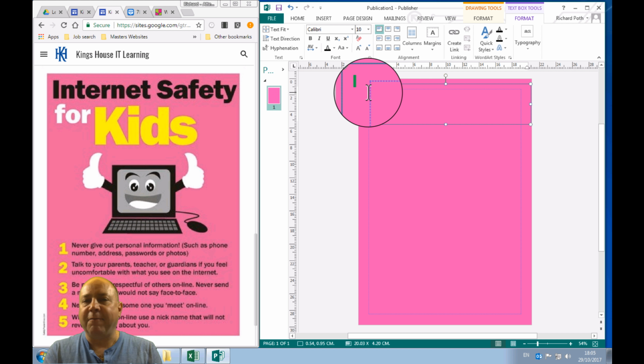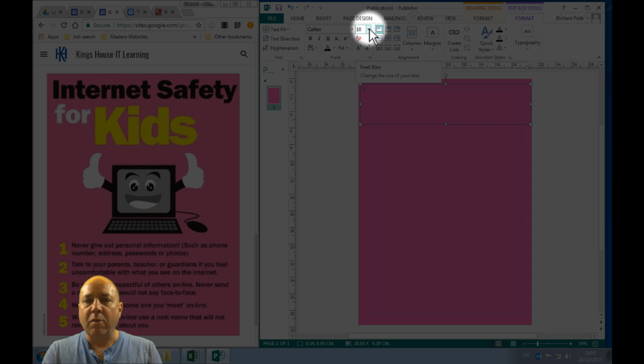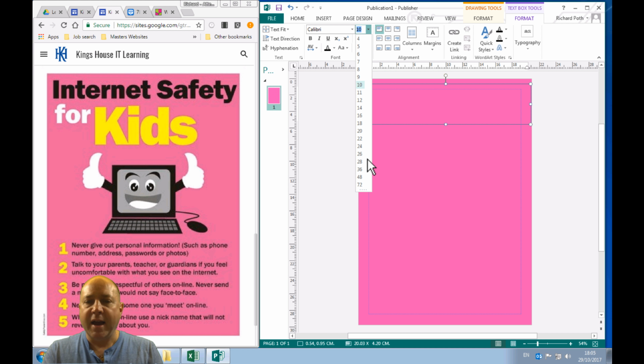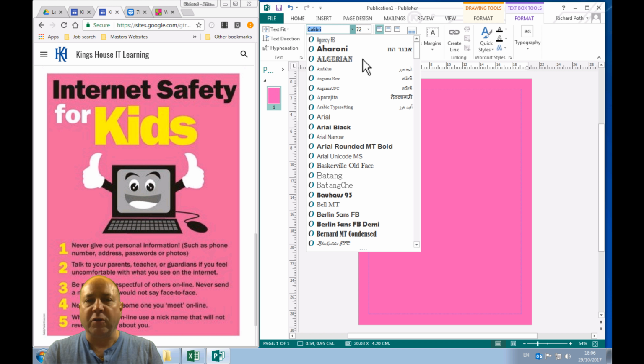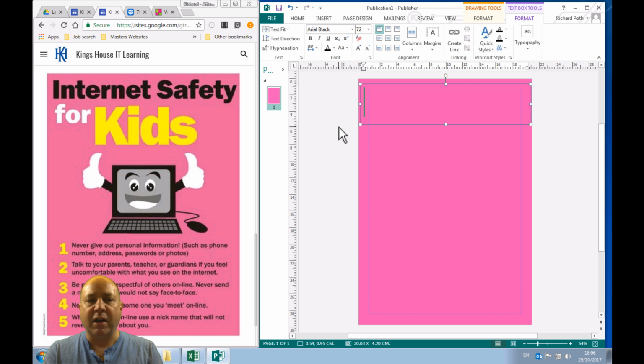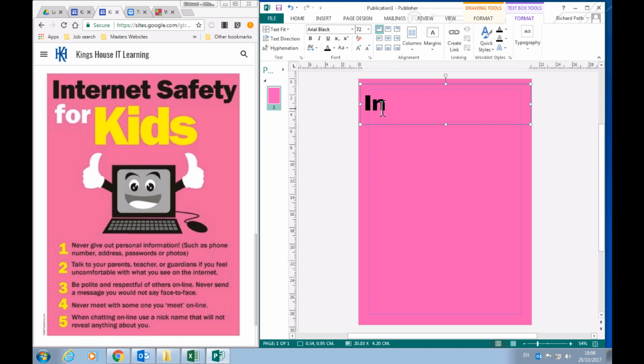Now our cursor is very small at the moment, so let's change the size. So let's go up to our size here, and let's go to a big 72. Okay, and I also want to change the font. So let's choose a different font. Now the font that I think is suitable is possibly Arial Black here, but you could look at other ones. All right, but I'm going to choose Arial Black because that seems to be the closest to what we've got over here. And then I'm going to type in.